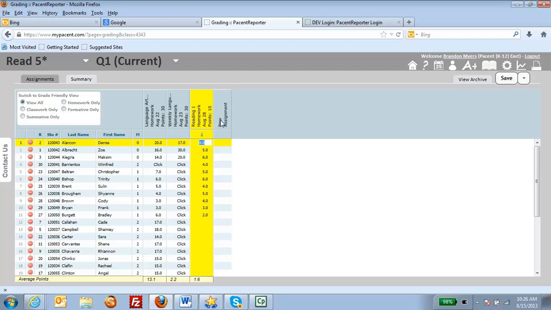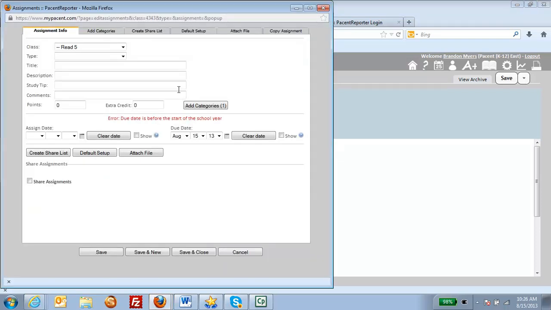The other assignment types and little mini demonstrations that we have are on adding a share list, attaching a file, or copying an assignment from a previous year. If you're new to Paycent, this won't be available, but if you've been with Paycent for at least a year and you have assignments created last year, you can pull those into this year and you don't have to recreate those from scratch.